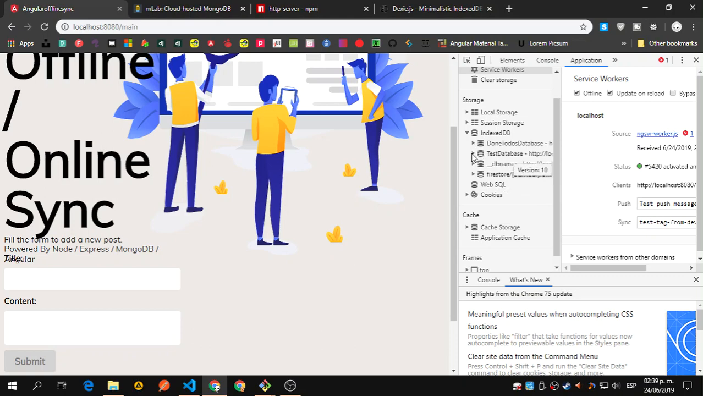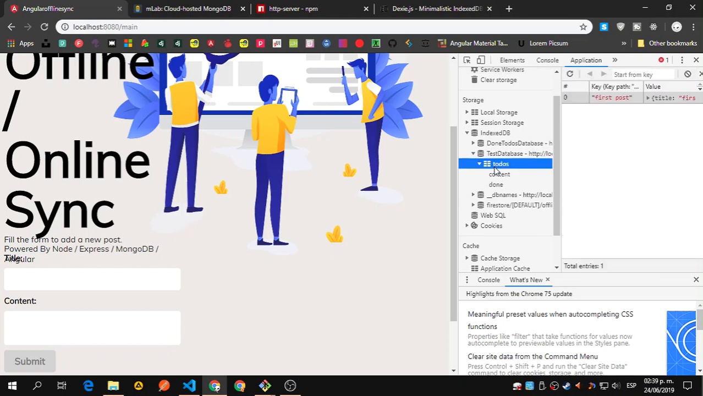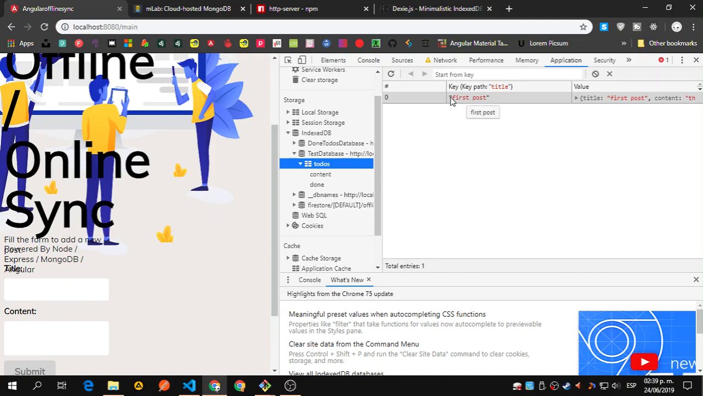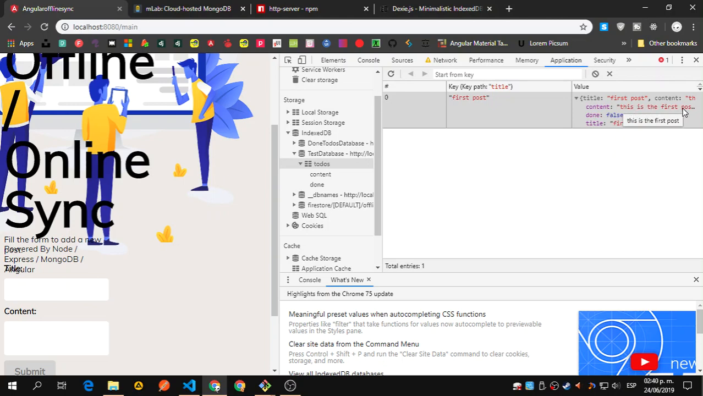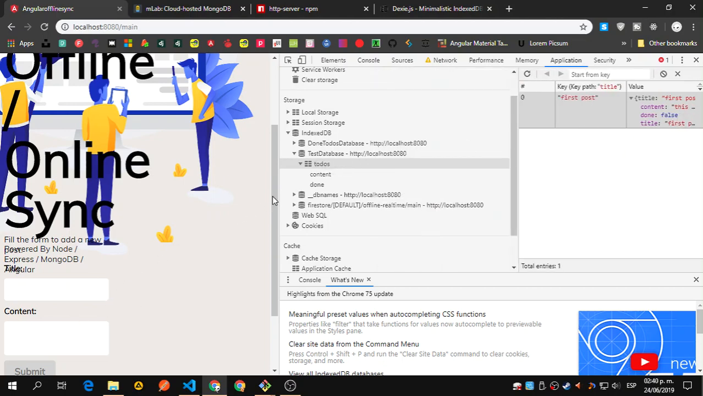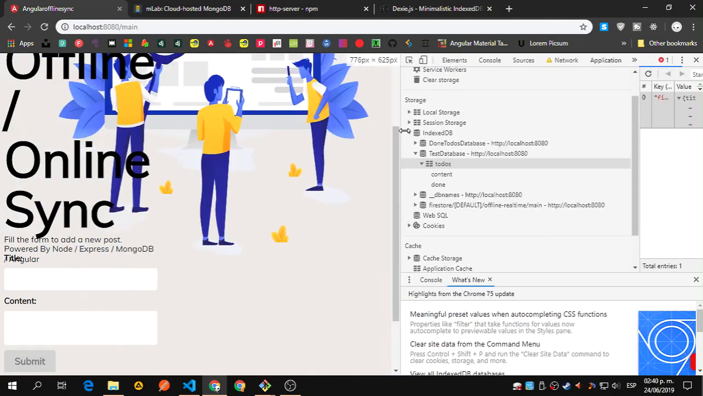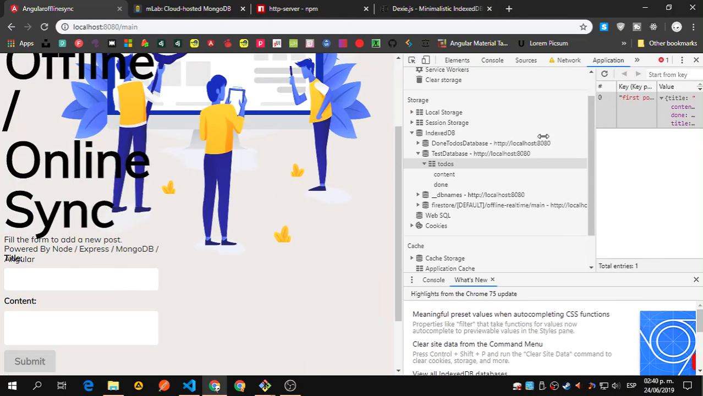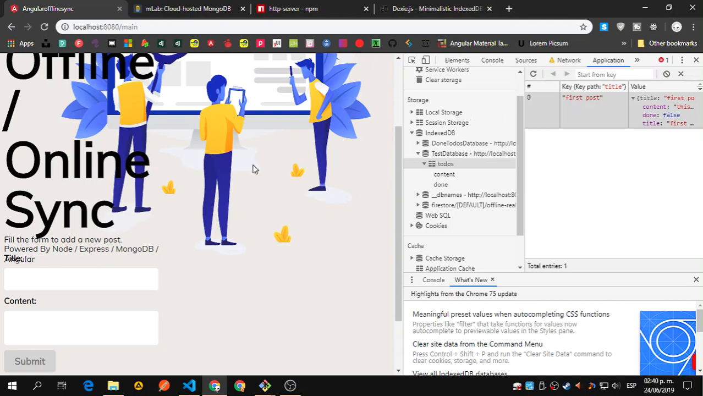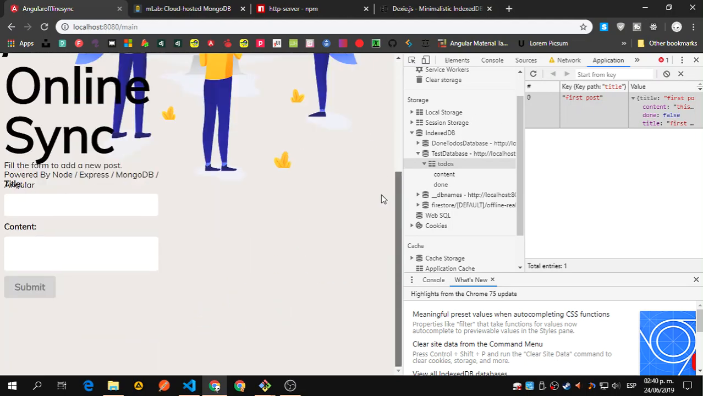So we have, I think it's my test database. You can see something here. We have the first post. That is the post that I had. Let me click that. We get the first post and all that. This one is the post I just created. So it's stored in this IndexedDB. Every browser has this IndexedDB API that you can use.